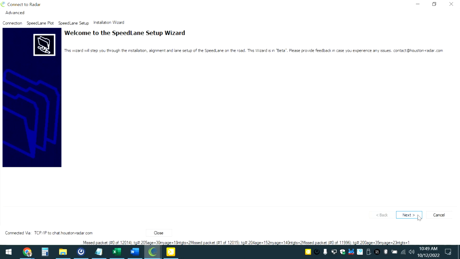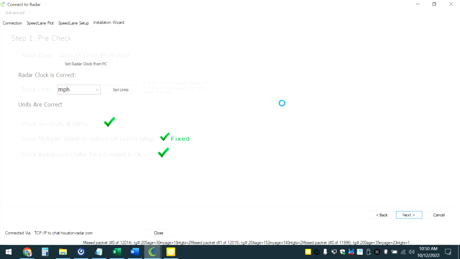You can conduct the Installation Wizard even after a radar has been installed and configured previously, in case you need to reestablish any parameters, or if the device has been moved or replaced, or if this is a brand new installation, then it's the appropriate path to take. Click on Next in the bottom right corner.